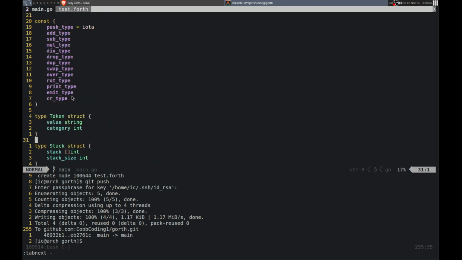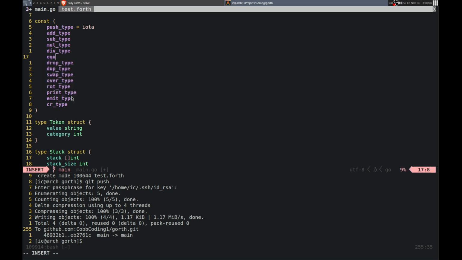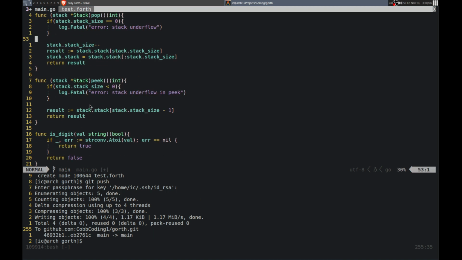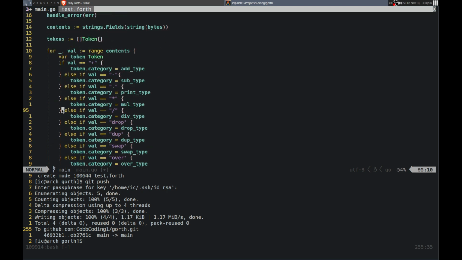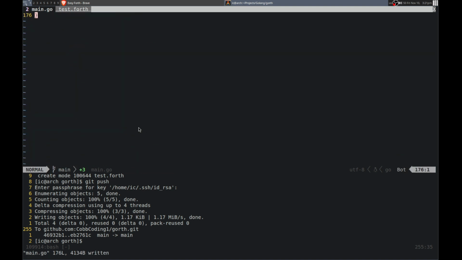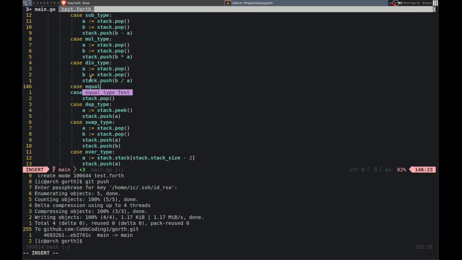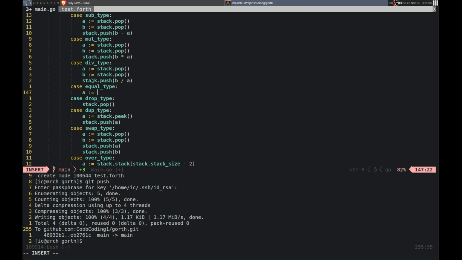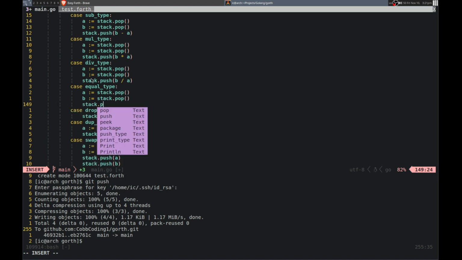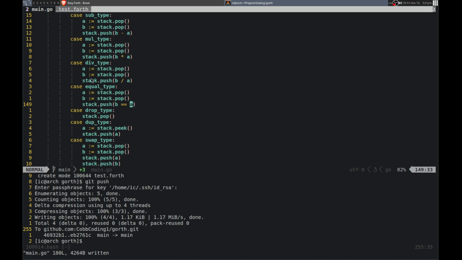So if I just add a new one here, so I think I'll put it up by the arithmetic operation. So equal type. And then, we can check if it is equal. So that'll go up here as well. Else if val equals equal, then token.category equals equal type. It could just be EQ type, but it doesn't matter that much. Okay, so then, right after this, we'll do case equal type. So we need to pop them both off the stack. Stack.pop. And then stack.pop. And then stack.push. So I don't know the order that it does it, but I think it is like that.